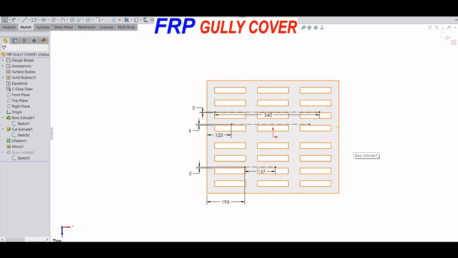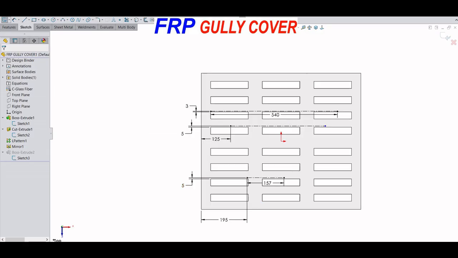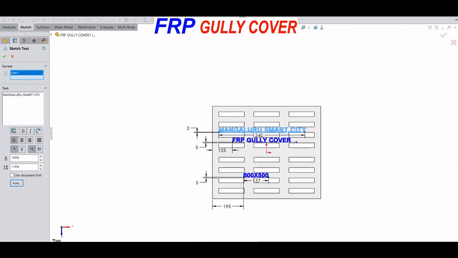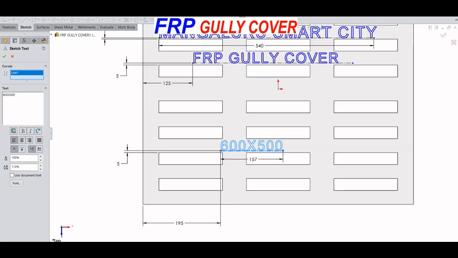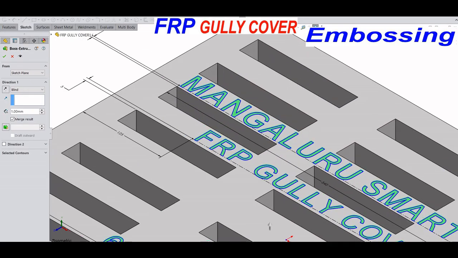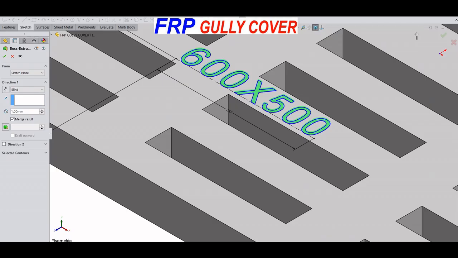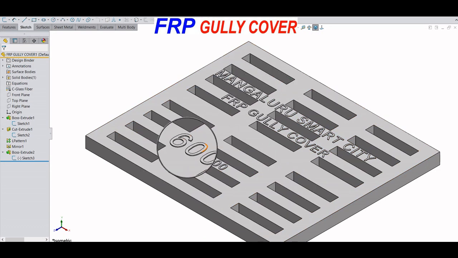Then sketched 3 construction lines with shown dimensions for the sketch text. Then 3 sketch texts, Mangaluru Smart City, FRP GULLY cover and numerals 600 by 500 being added with Arial font. Then the 3 sketch texts being embossed to a height of 1 mm. The completed embossings viewed through a magnifying glass.